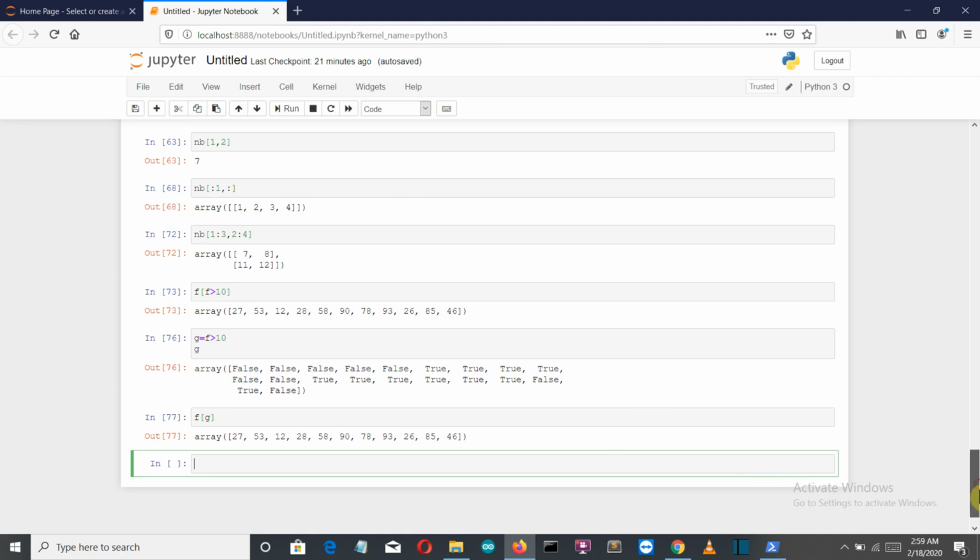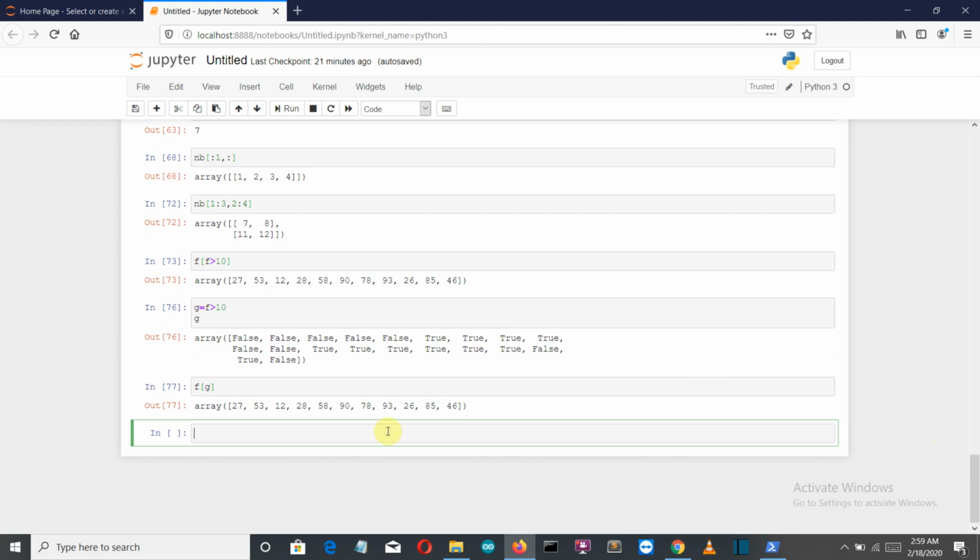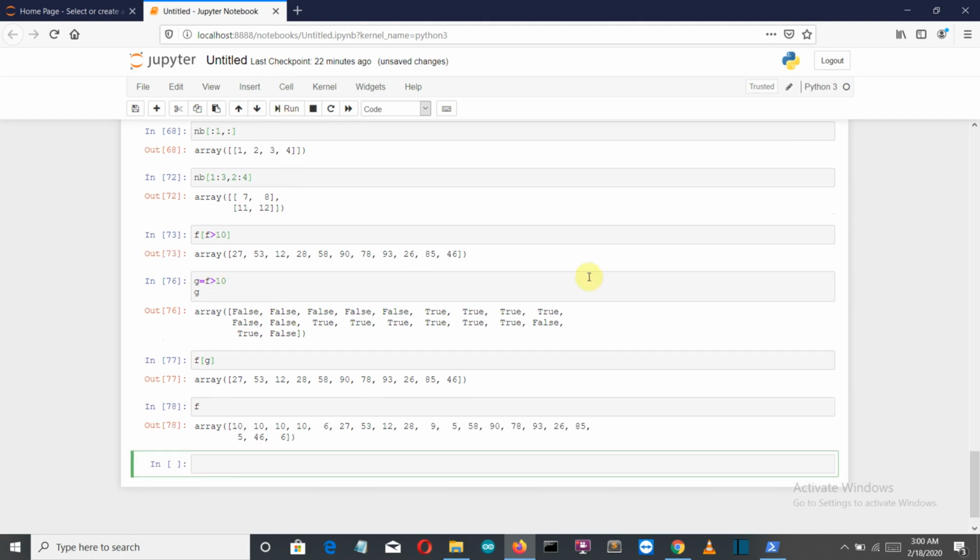Okay, so now moving forward, we will discuss how you can perform mathematical operations on a numpy array. Numpy array treats every element as a unit, so if you perform any operation on a numpy array, all the units are treated equally. Let me explain what I mean. Let's use this F array only, and we will add F with a certain value, let's say 10.